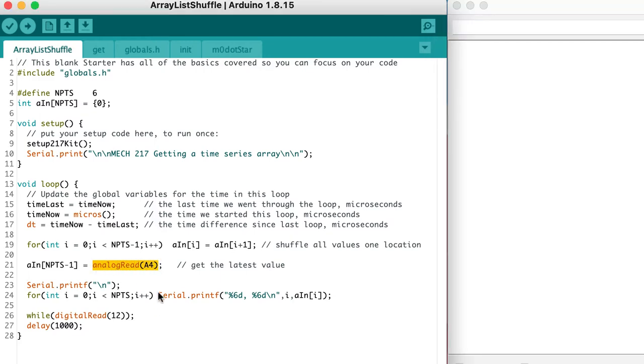That's our photocell. And I'd like to store, let's say to start off with, six different values in an array. So I'll make an array that's got six different positions in it, and I'll initialize them all to zero. I'll do my setup as usual and keep time as usual in our blank starter.